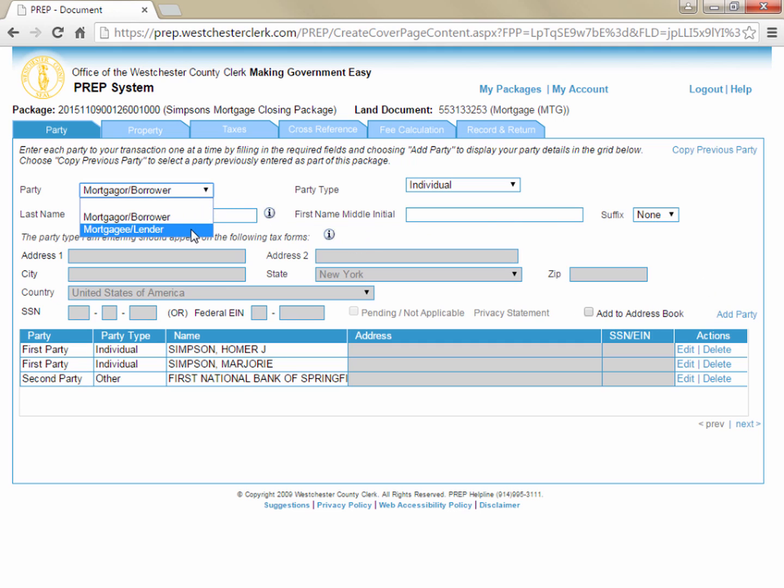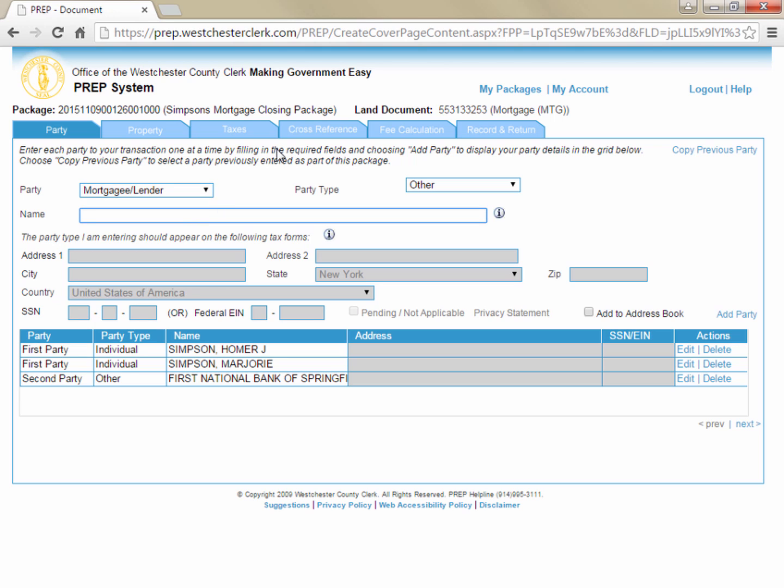If the mortgage you're entering includes MERS as an additional second party, add it exactly as it is written on the mortgage. Most of the time it is spelled out as Mortgage Electronic Registration Systems, Inc. But if it is written simply as the abbreviation MERS, that is how it should be entered in the PREP system.